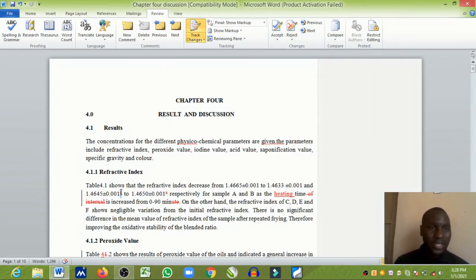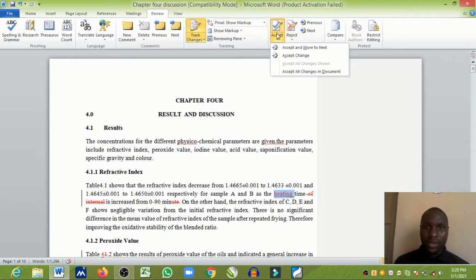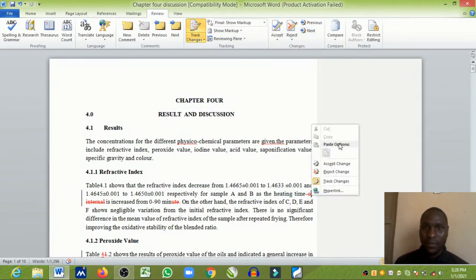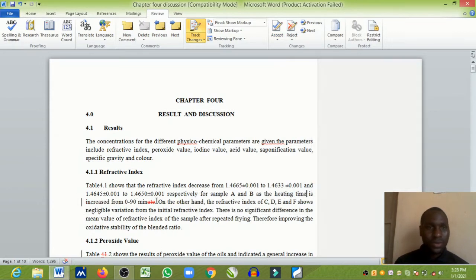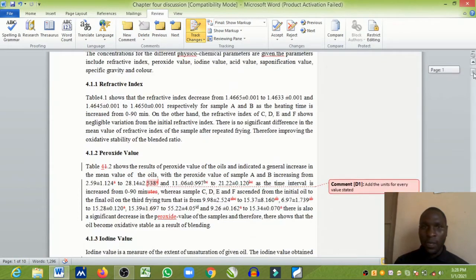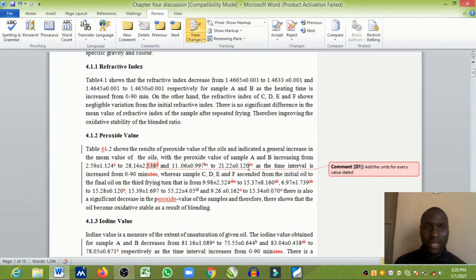But in this case, I will need this correction to be effected, so I will work on it. I want to accept this, so I say accept change. I'll get here, accept change also. Get to this portion, accept the change. Now you will notice that the edge of the work is opening. I want to get done with this line here.